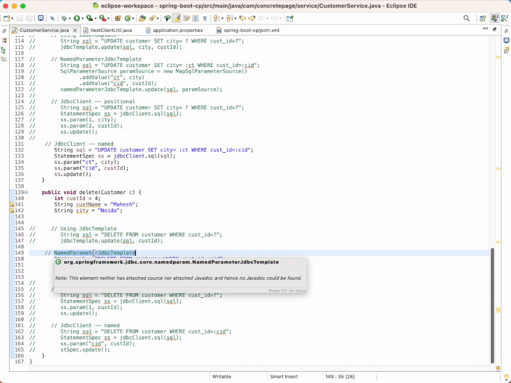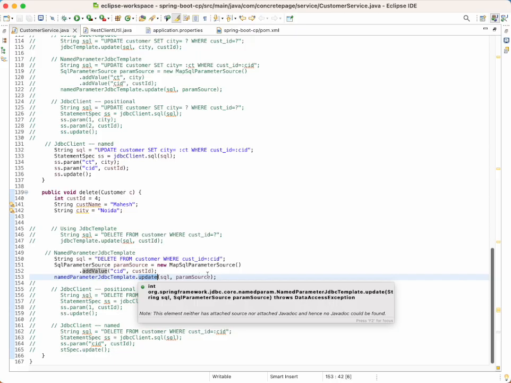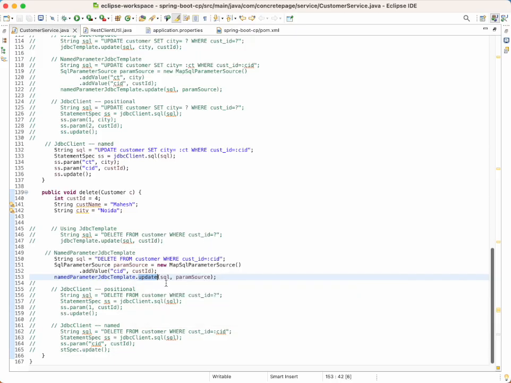With named parameter JDBC template, this is our query. Named parameter CID, bind the value here and call the update method, pass SQL query and SQL parameter source.